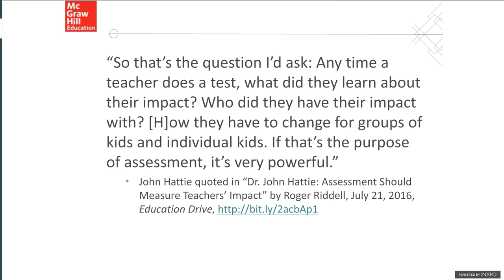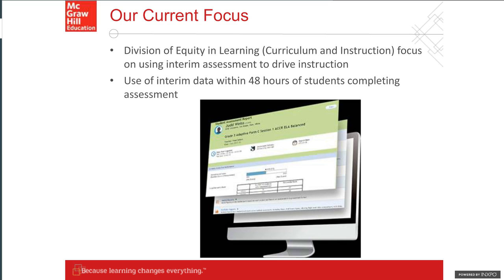And I think sometimes we assume everybody knows that, but I think sometimes we forget and we get really quick to judge and think that there's something wrong with the tool that we're using. In a recent interview with John Hattie, he talked about really wanting to know anytime a teacher does a test, what did they learn about their impact? Who did they have the impact with? How would they maybe change instruction for groups of kids and individual kids? And that's really the purpose of assessment, and it's very powerful.